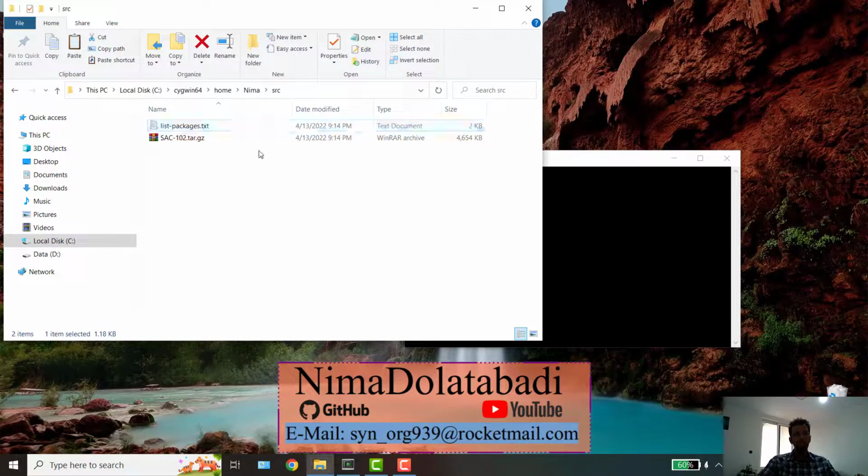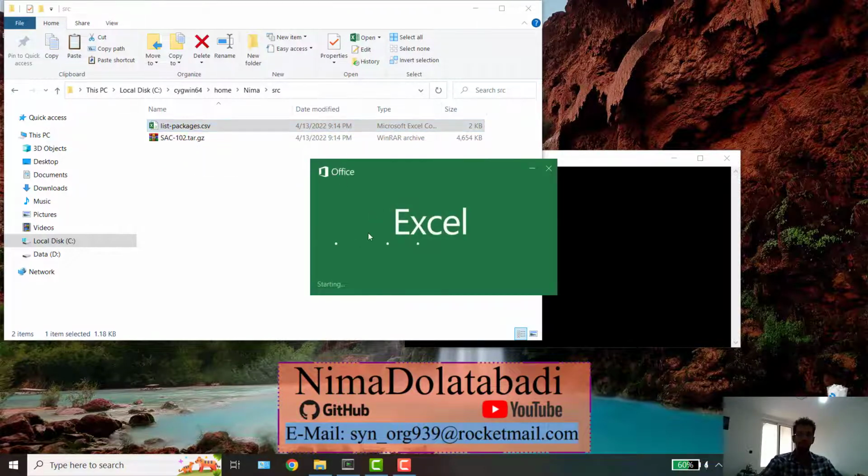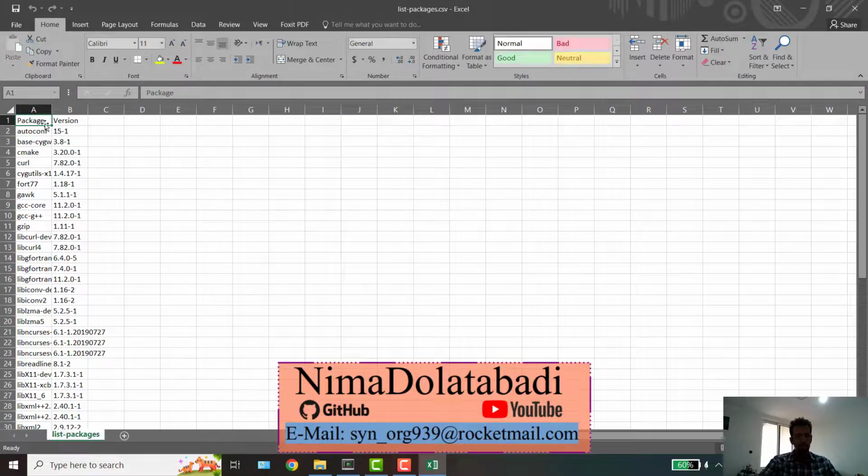But before that, we need to edit this file a little bit. I'm going to change its extension from text to CSV. I don't care about changing. Now it became an Excel file. I'm going to open it, because at first I'm going to install all the dependencies. So when it opens with Excel, you can see it has two columns with the header, package and version.